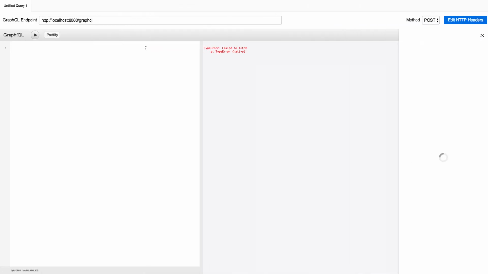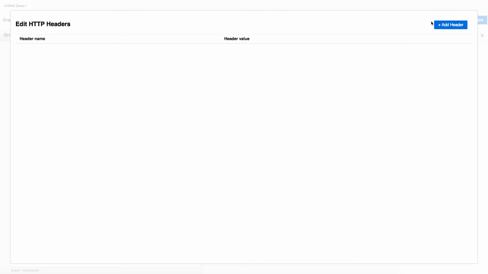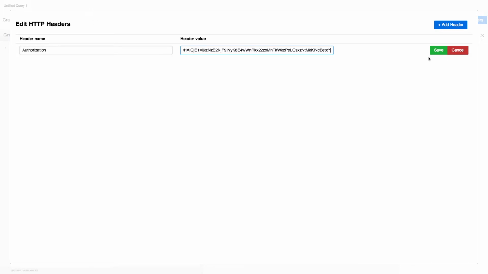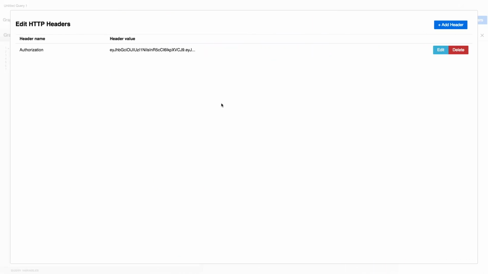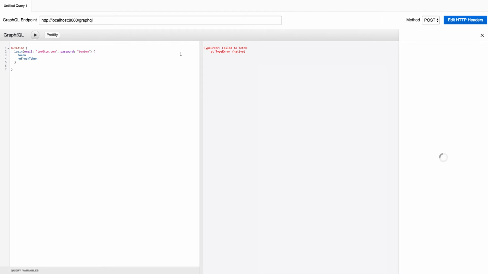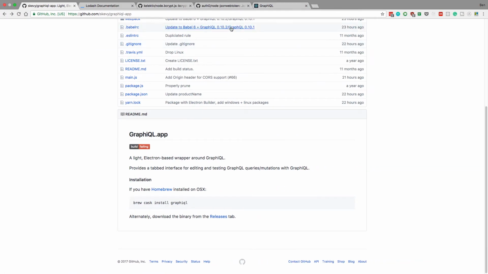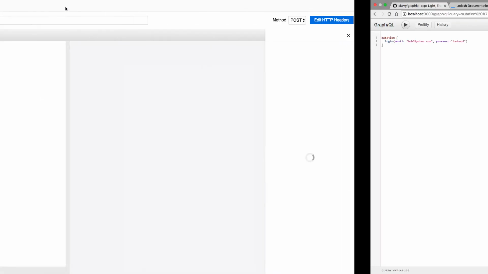Okay, so I'm going to edit the headers here. I'm going to add a header. And also it should be called authorization. I don't know why I called it authentication over here. Authorization. And cool. And this should be pointed at 3000, I believe. And now I'm going to get user. And let me just make sure it is on 3000, right? Yep.